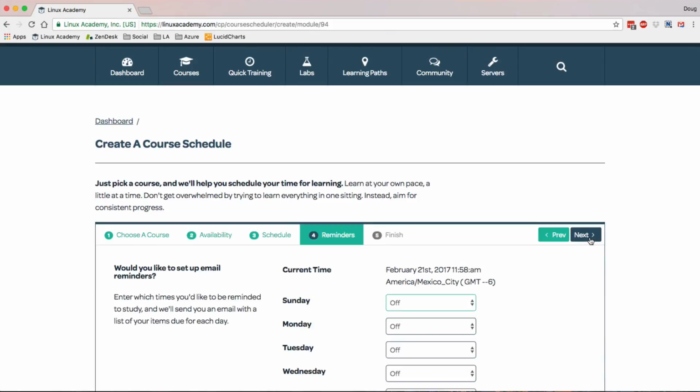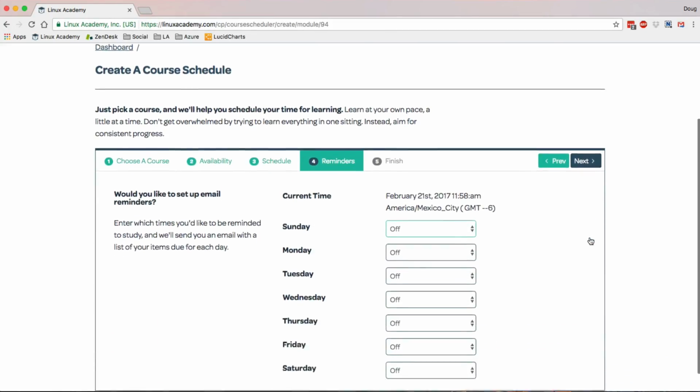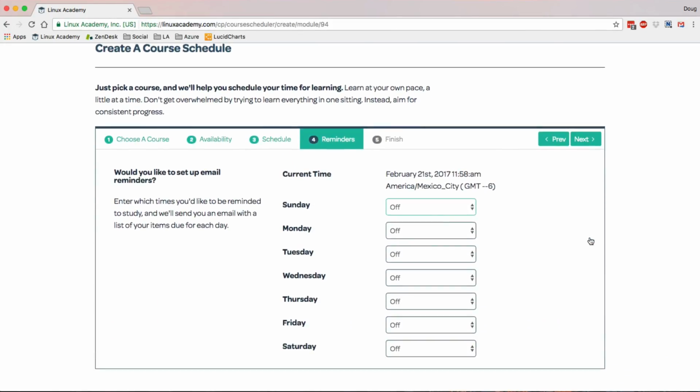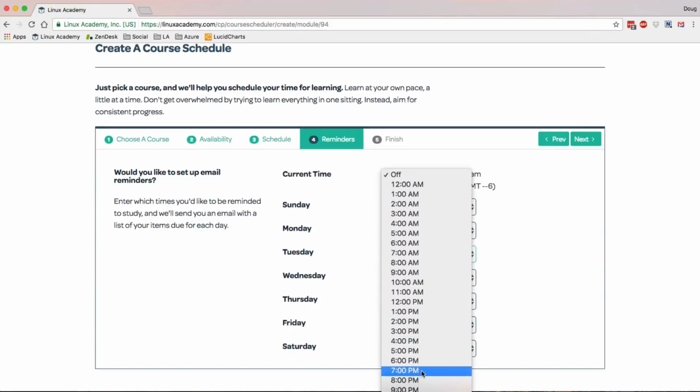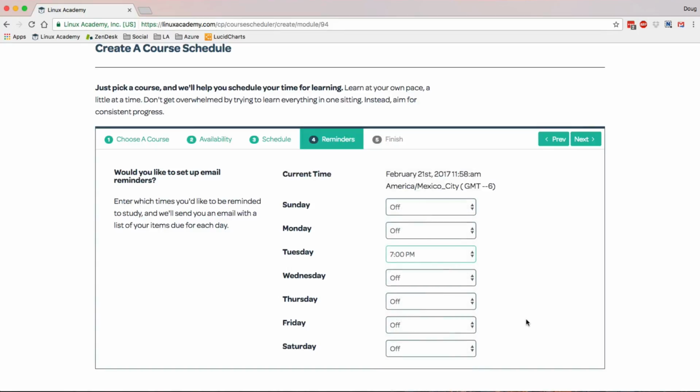When I click on the next button here, you can see I can set myself reminders based on day. So I could, for example, say on Tuesday, I want you to remind me at 7 p.m. to come and take my course. So I'm going to click on Next.